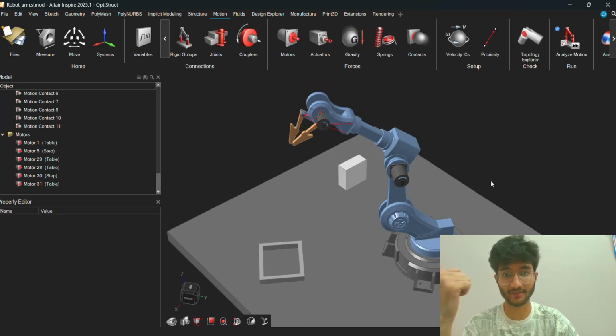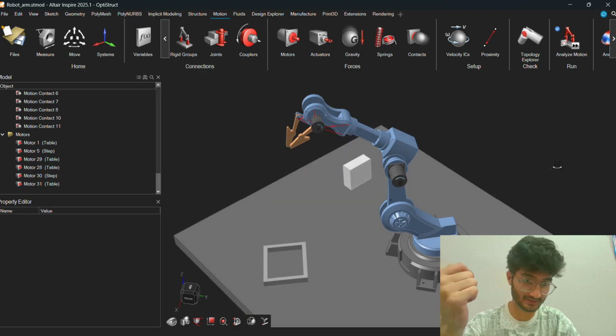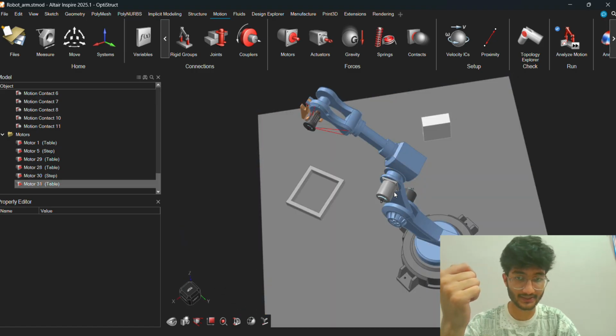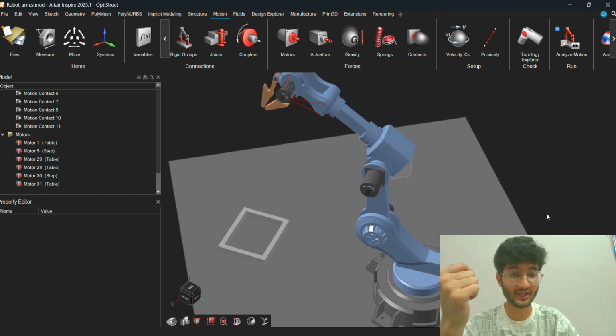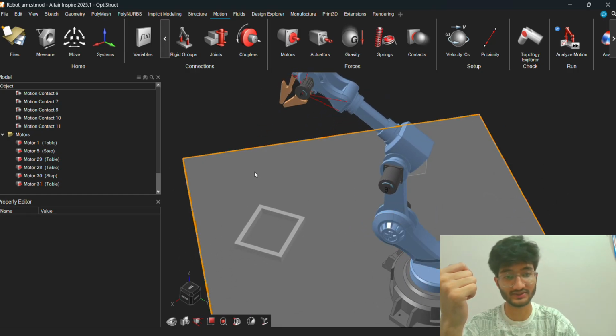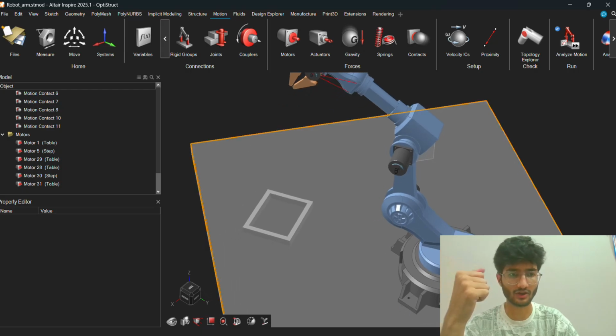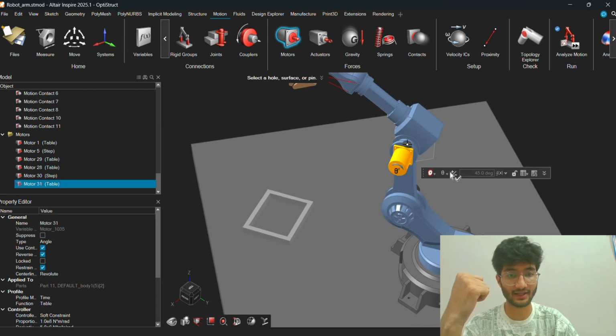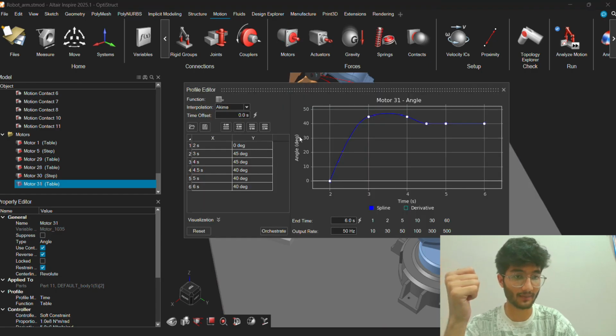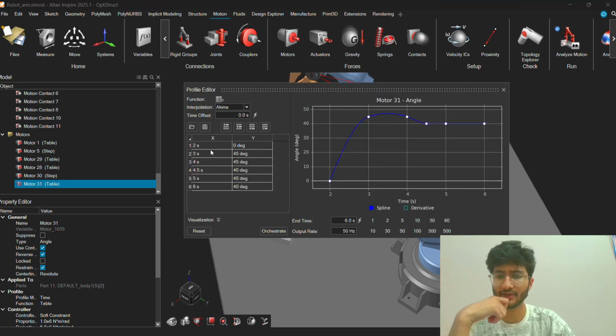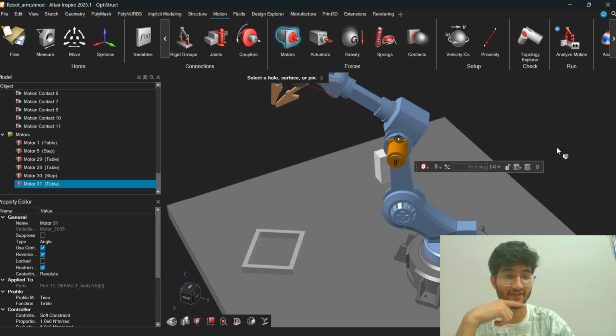Next I have defined motors. I have defined 6 motors: one at the base, three at the links, and two at the grippers. You can define motors in a lot of ways using angular acceleration, velocity, torque, or angle. I have defined them using angle: in what time, how much angle the motor rotates. There are a lot of functions to define the angle curve. I have used a table. You can see between 2 to 3 seconds it moves 45 degrees. That is how all the motors have been defined.